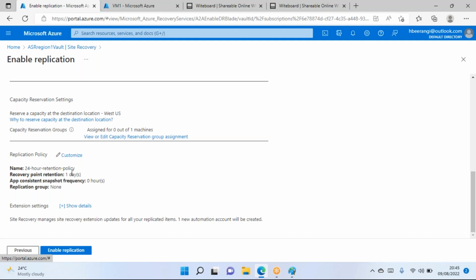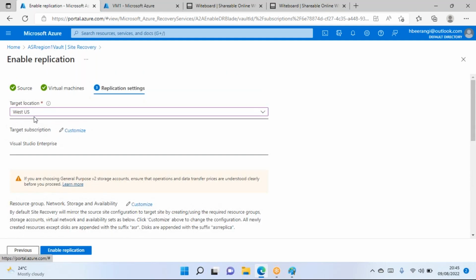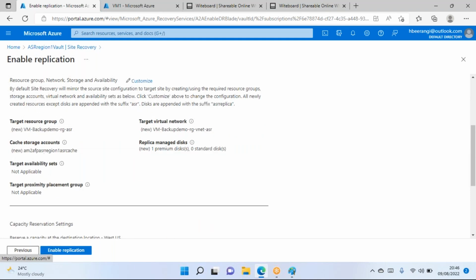So every time it is going to replicate, and in target location which is West US, all these will get created. Let's see.